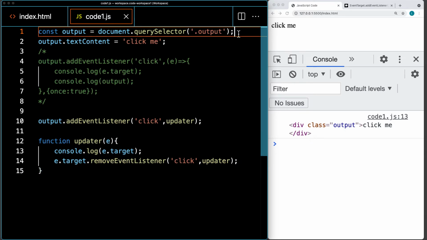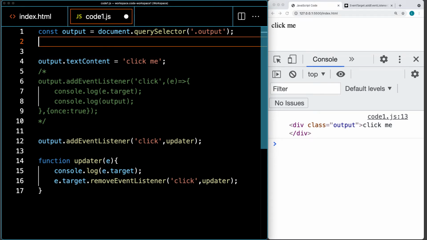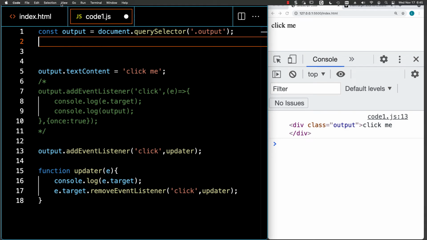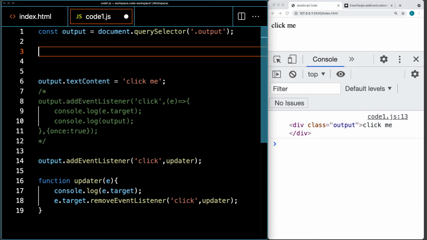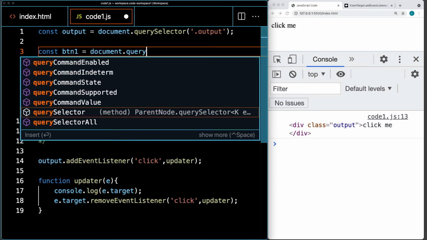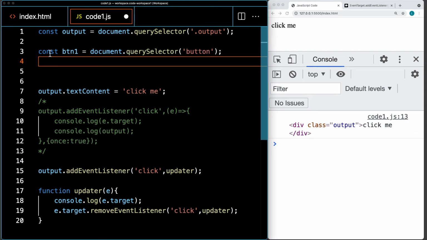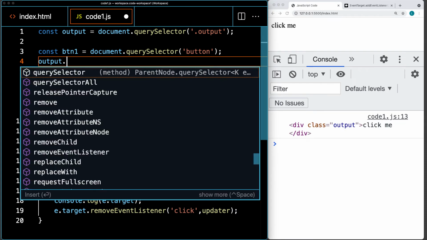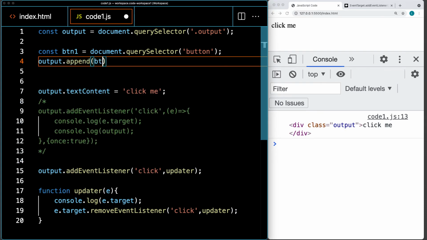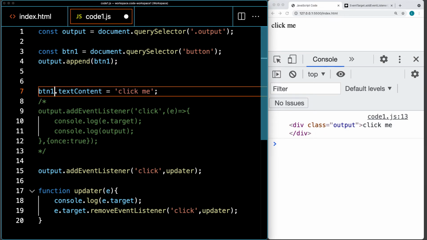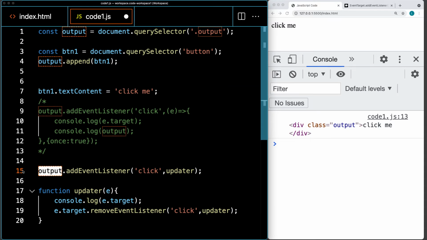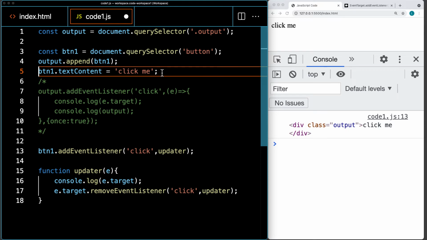So let's try this out where we're going to select a couple elements and we're going to add them to the page. And I'm also going to update the editor to do a word wrap. And where we saw last time where we can add in page elements. So using the query selector, we'll select and create a button. And then for the output, we're going to append the button 1. And then instead of the output text, it will be referencing the button 1. And instead of output having the event on it, we're going to add it to button 1.